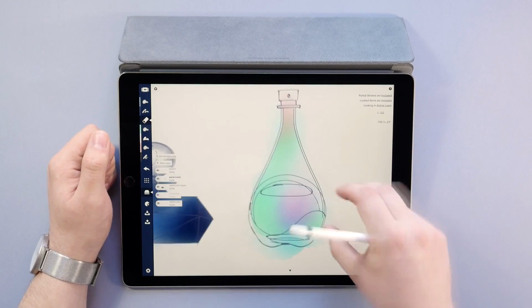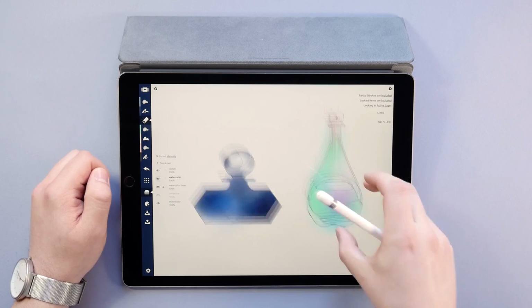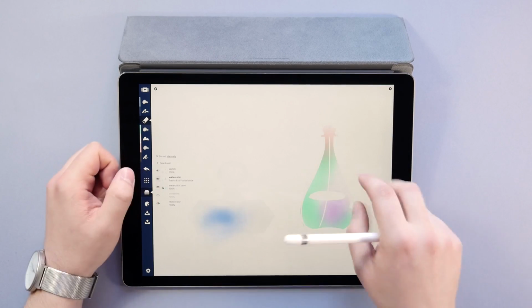I'll keep working on the thicker glass on the bottom and the label. I can even use the eraser for drawing the pipe inside the bottle.